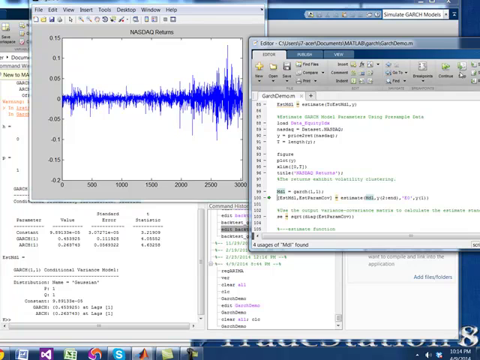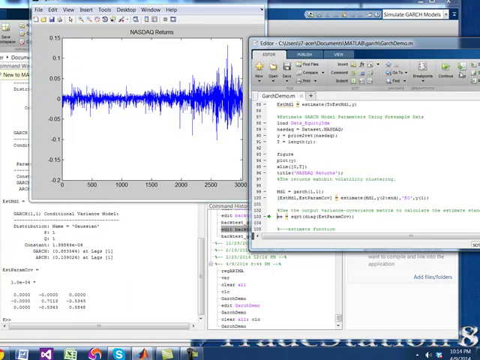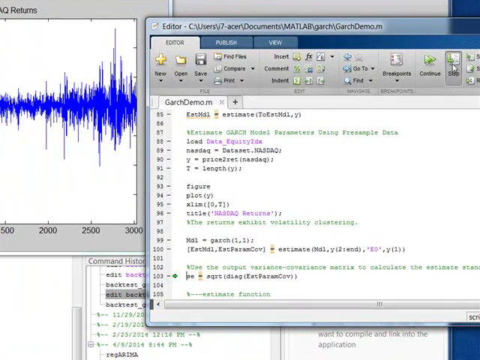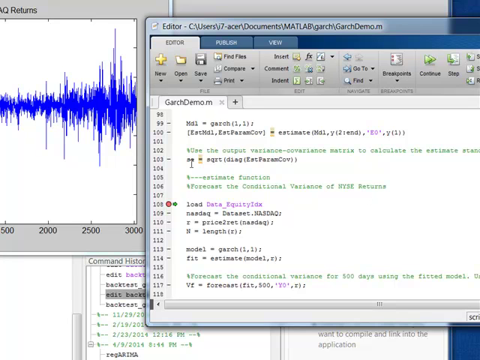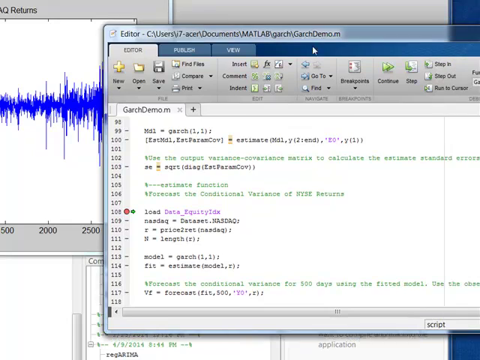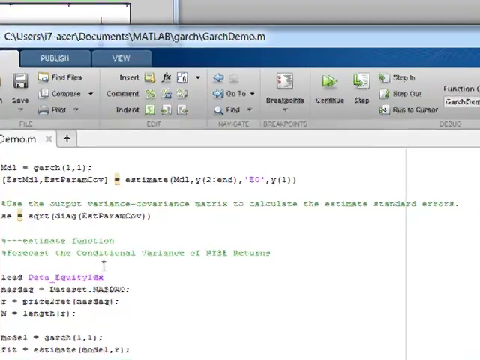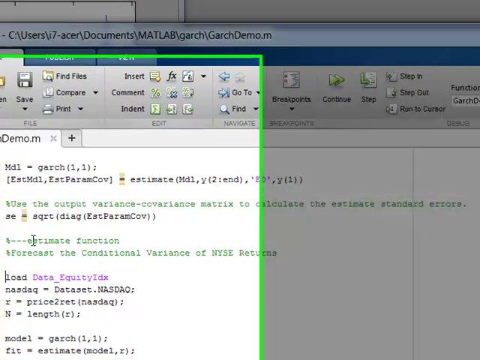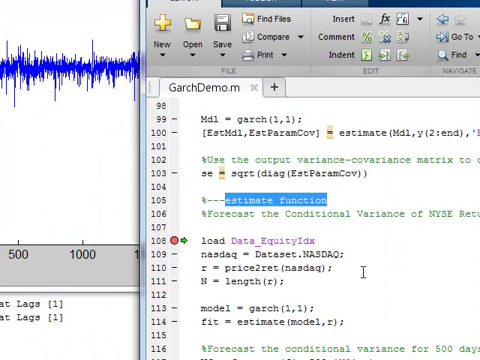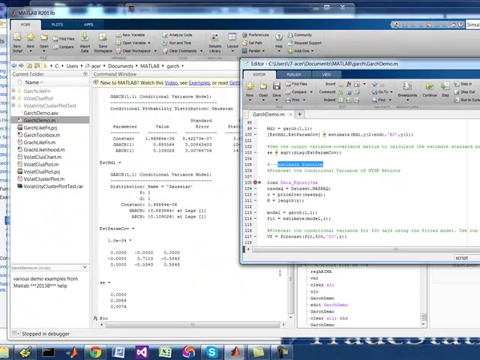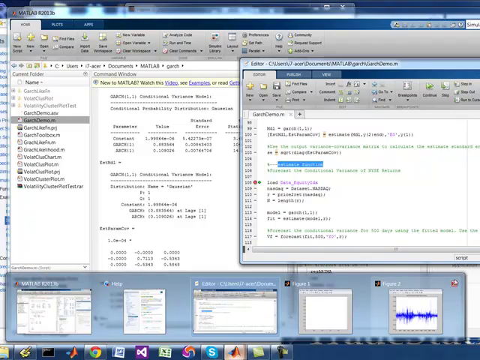More GARCH calculations, another estimation. Now we're going to calculate, here's our estimate results. Now we're going to do some standard estimation. Standard error, sorry. So we're going to load in more data for a third demo on demoing the estimate function. Okay, so let me just clear up all this stuff here. These plots.